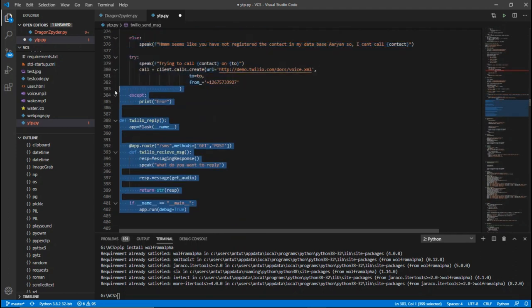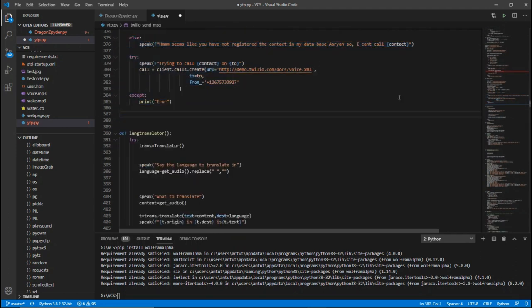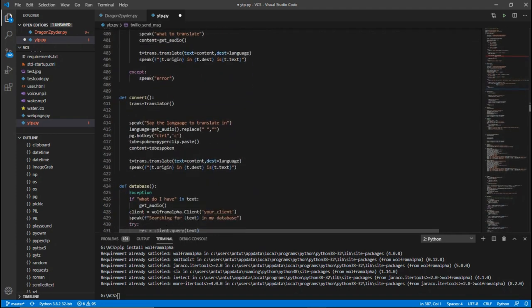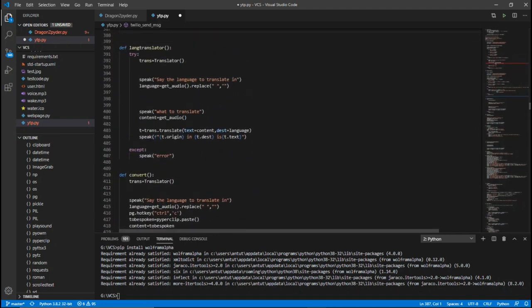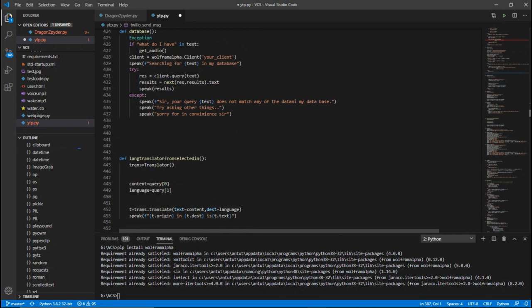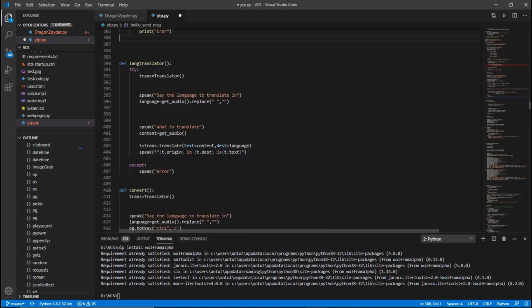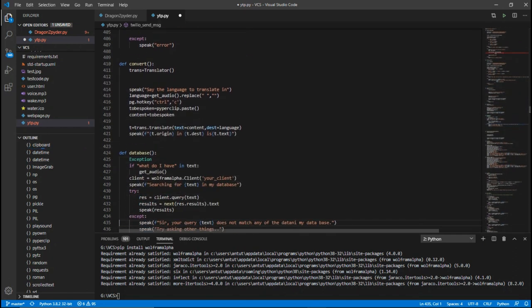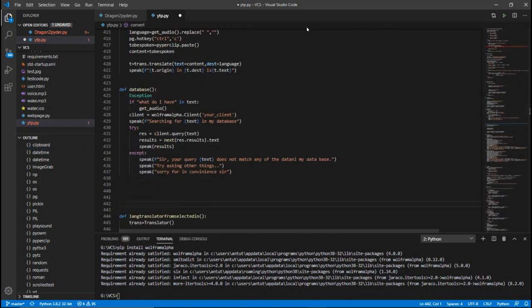So let me just go and delete this thing from here. And language translator. Okay, for this, I've imported the Google Translator API, and it allows you to translate the text. Okay, so now let me just go in. Another important thing is here, Wolfram Alpha. Okay, let's go to database. What do I have in text that get audio?